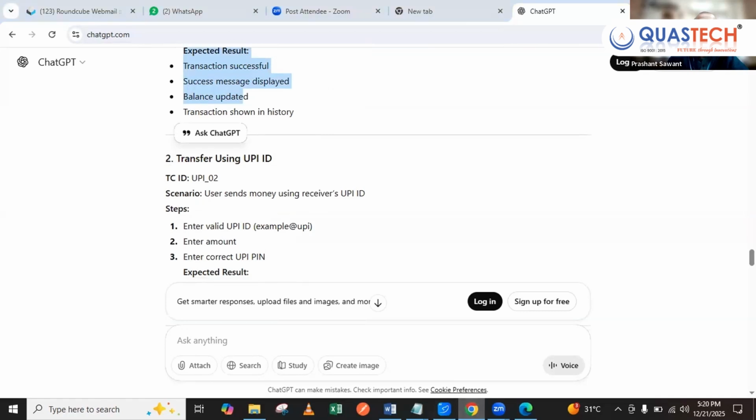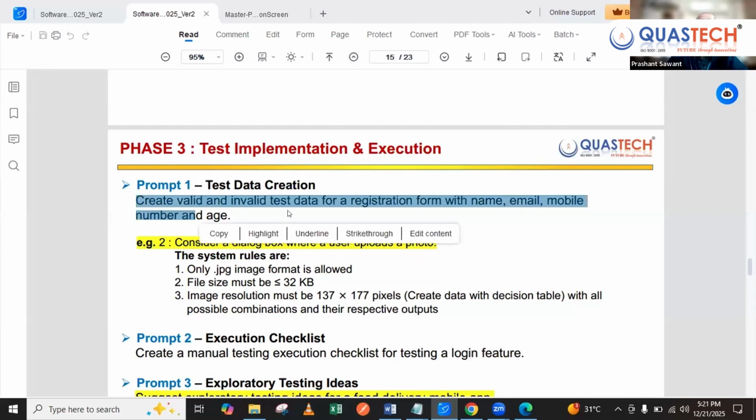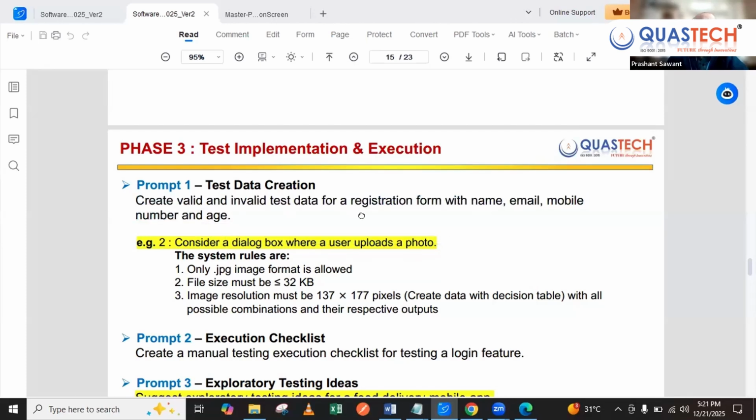Let me take you to one of my most favorite phases, test implementation and execution. Here, one of the simplest tasks is to create valid and invalid test data. During my experience, everyone will have their own set of thought process, and for me implementation and execution was one of my favorite phases. You want to crack an application to find defects, especially a data centric application with these business requirements.